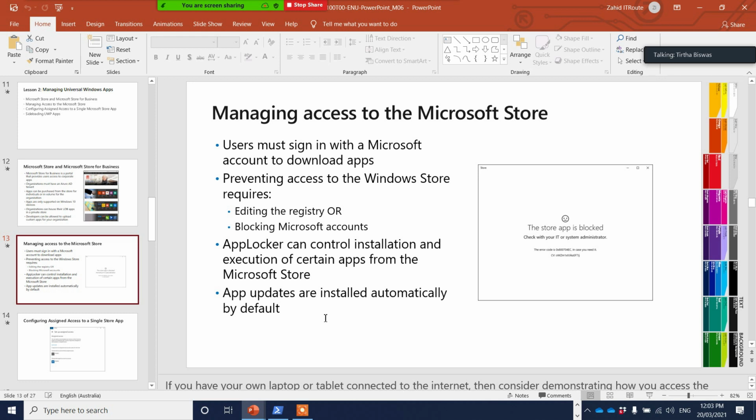So by default it is automatic. If you have any applications in Microsoft Store, those applications will get updated automatically. The developer will manage those updates. But you can control who can access the Microsoft account and who cannot. You can control this either by blocking the Microsoft account, or we have one of the options from Group Policy. This is called AppLocker. AppLocker means applications locker. The applications locker will be able to lock the applications.